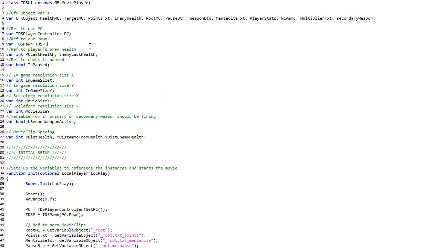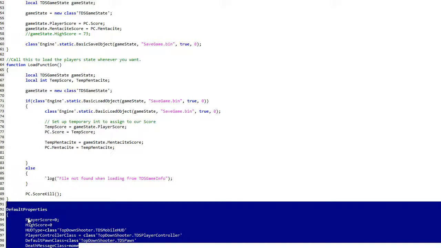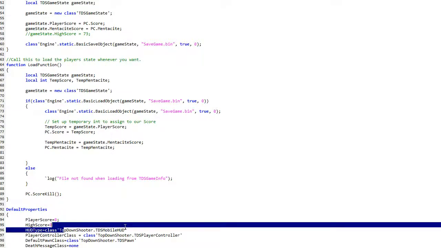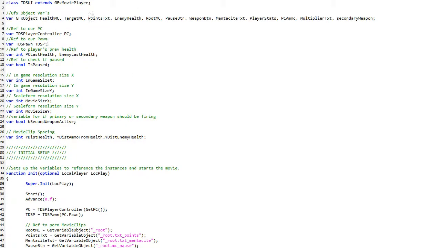within our custom TDS UI. Just for reference very quickly, this is the main game class, and you can just see TDS mobile HUD is set up as the HUD type in there. That's just how it all fits together, just so you know.